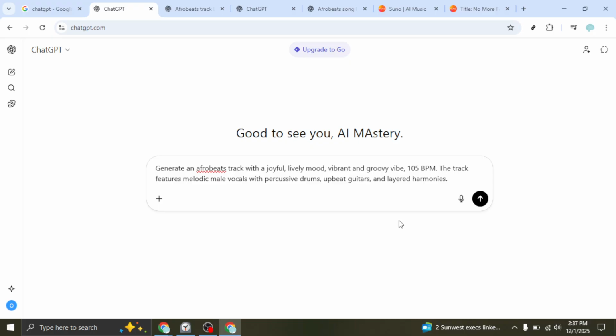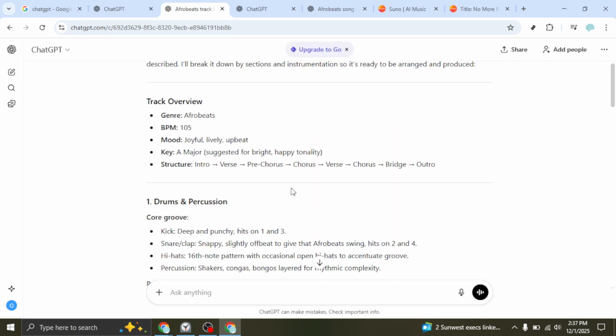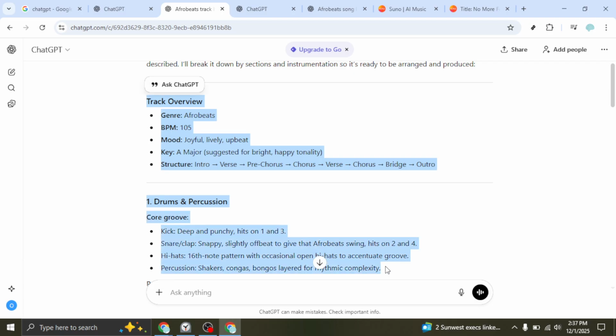Hit submit and give it a moment to respond. When you're happy with the result, highlight the style prompt and copy it. Now, head over to Suno AI. On the main page, click Create.